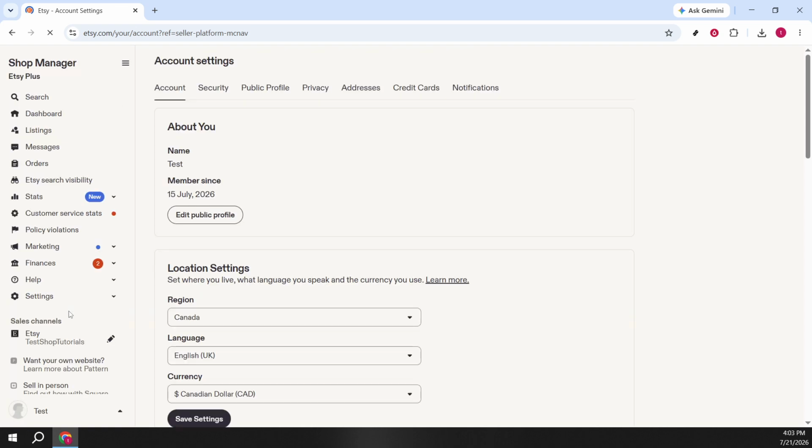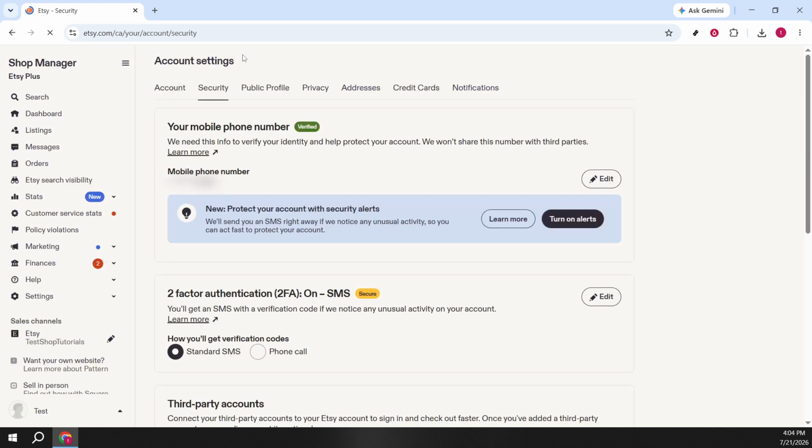On this page, you'll see your mobile phone number. Make sure it's current and able to receive texts or calls. If you've changed numbers or have trouble getting codes, update it here so your authentication codes go to the right device. Below that, you'll see two-factor authentication listed.